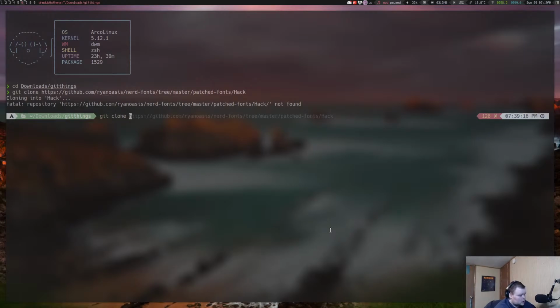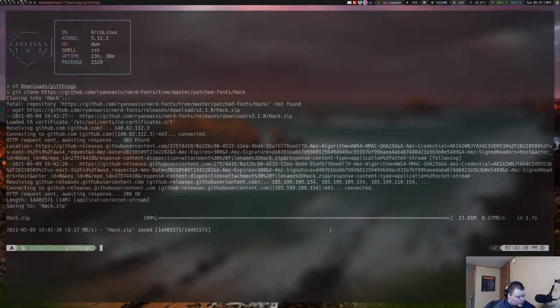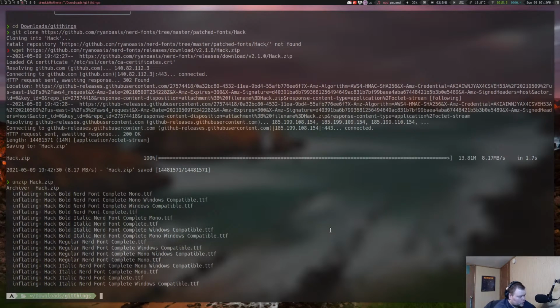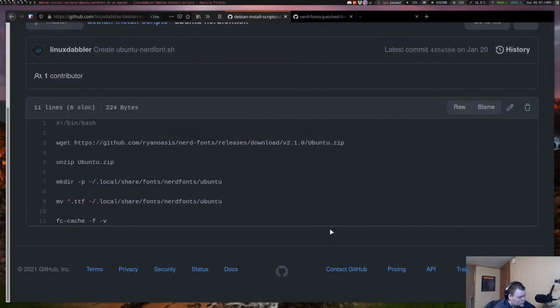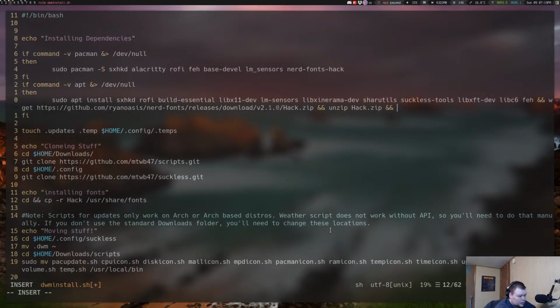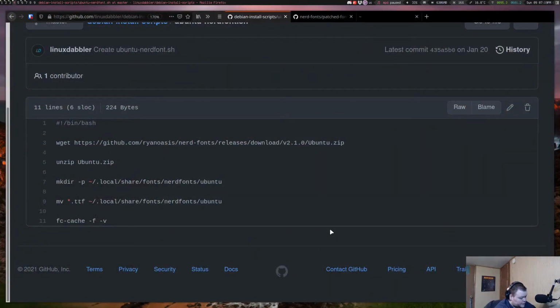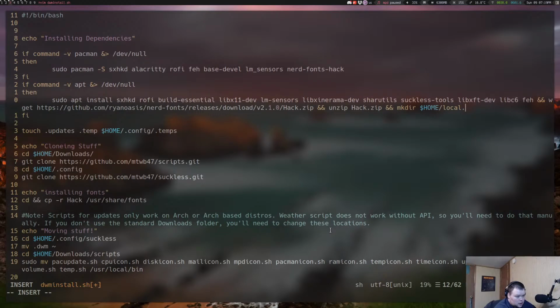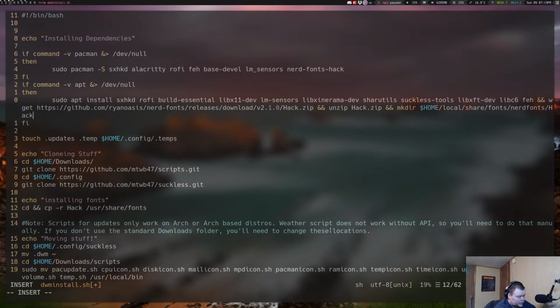Okay, so wget this thing here. Okay. Unzip hack. Oh, it just brings it right into that. Okay, that makes sense. Okay, good. All right, so oops, wrong one. Make directory $HOME/.local/share/fonts, and then nerd fonts/hack. Okay.